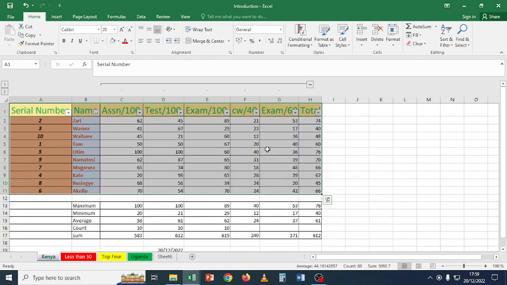You can leave it here, or you can say clear filter from total. Yes, so members, that is what we call filtering. So you can filter on anything. You can filter on exam, coursework out of 40, exam out of 60, total, test, assignment, name, things of that nature. But of course, you don't want these ones. These are just serial numbers.